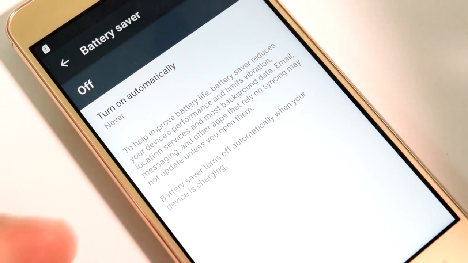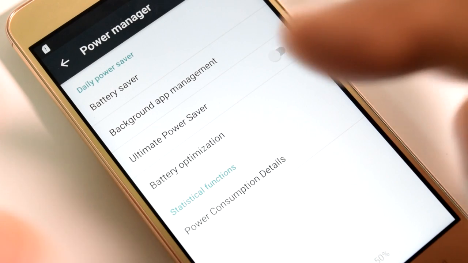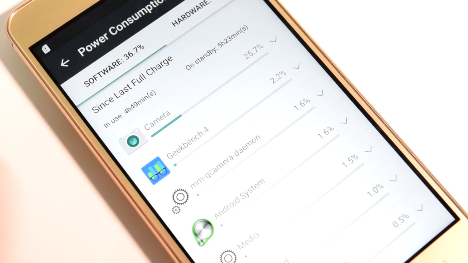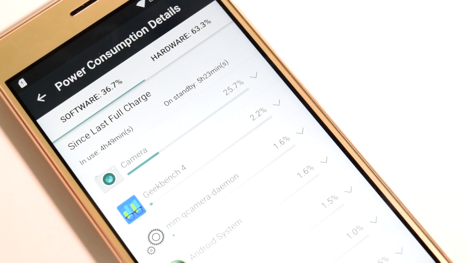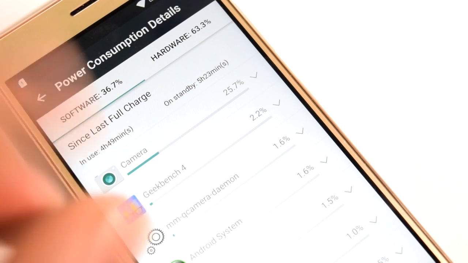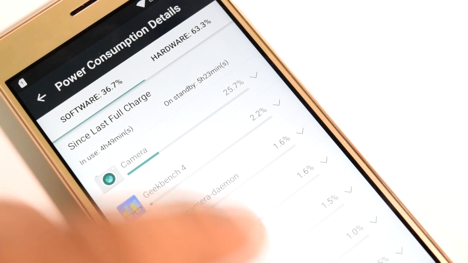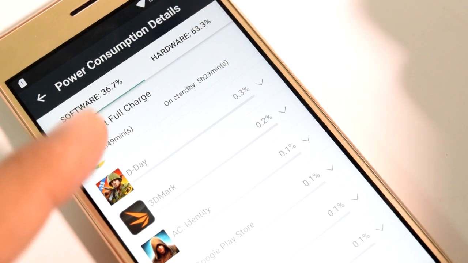So I am going to go back and show you how to see the amount of power that was consumed. In settings and power manager you have power consumption details. In power consumption details you can see how much battery was consumed by software and how much by hardware, and what kind of app consumed the maximum amount of battery. Here you can see that camera and Geekbench 4 have consumed the maximum amount of battery, and if you look at the bottom, you can see that all apps have consumed some amount of power.